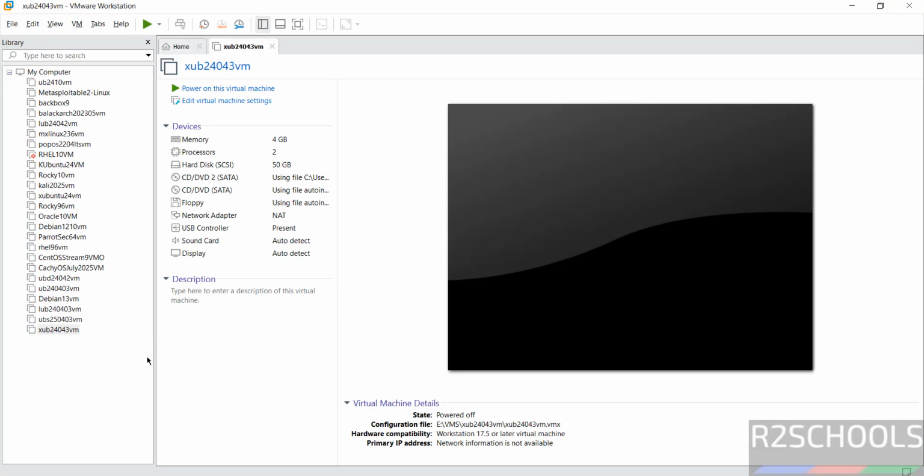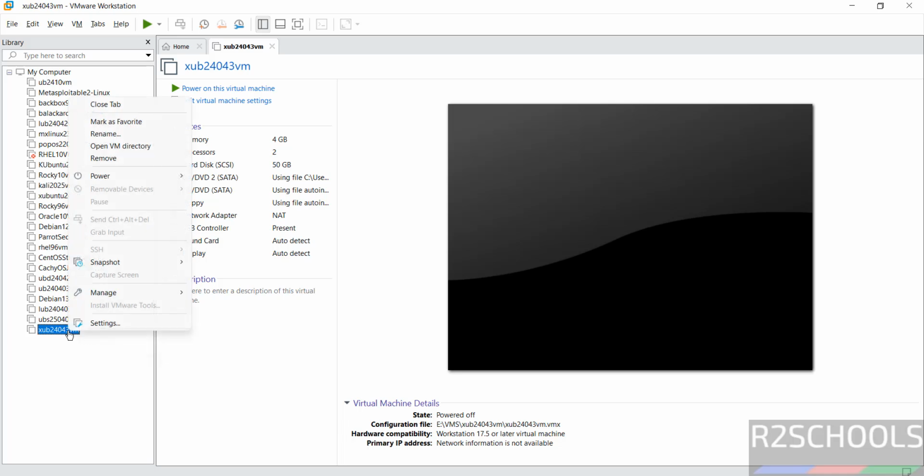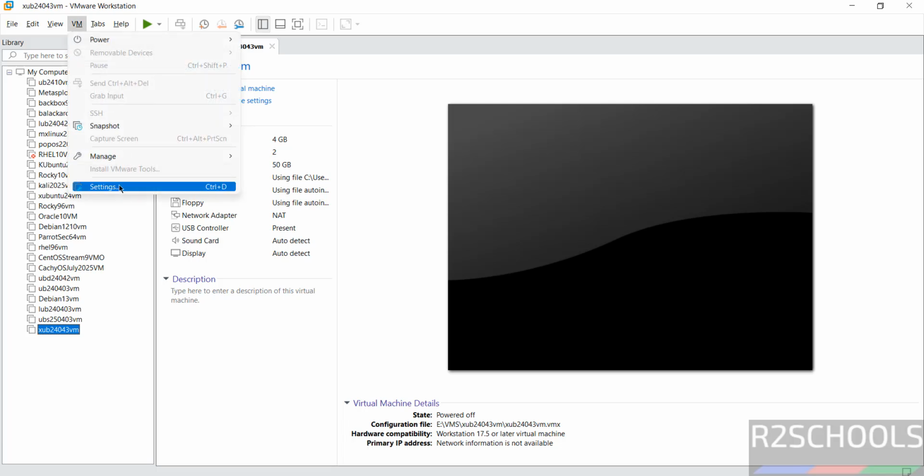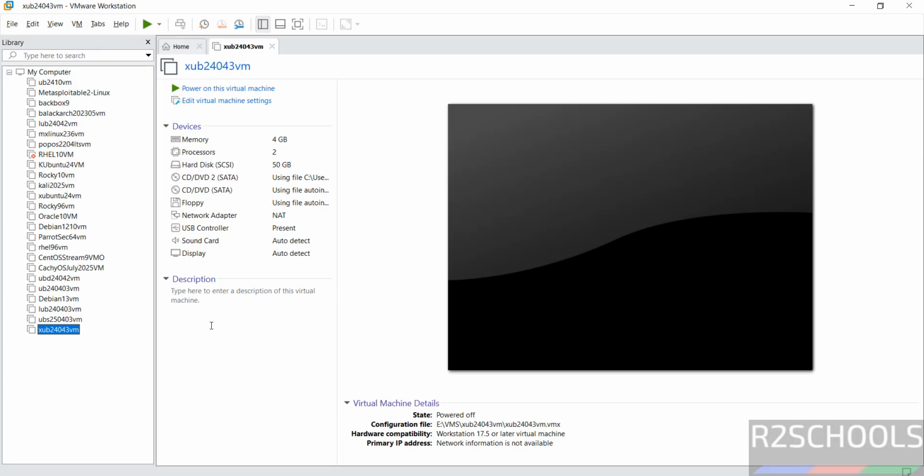Still, if you want to modify the settings of this virtual machine, right click and select settings, or select it and click on edit virtual machine settings, or go to VM and select settings. All three options are same. If you want to provide any description for this virtual machine, you can provide here. Okay, if you are okay with all the settings, just click on power on this virtual machine.